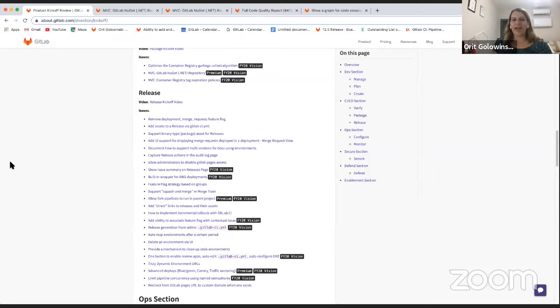In addition to that, we're going to be adding assets to release via the GitLab CI YAML file to complete what we started in the previous milestone, allowing users to create releases directly from the GitLab CI YAML file without having to go through the API. We're also going to be optimizing the container registry garbage collection algorithm in package, which is going to help our enterprise customers who have more than 1 terabyte of data. In the past, this operation could take anywhere between a few hours to even a few days in order to run and complete, depending on the amount of storage you had. And this optimization will reduce this to about 4 hours.